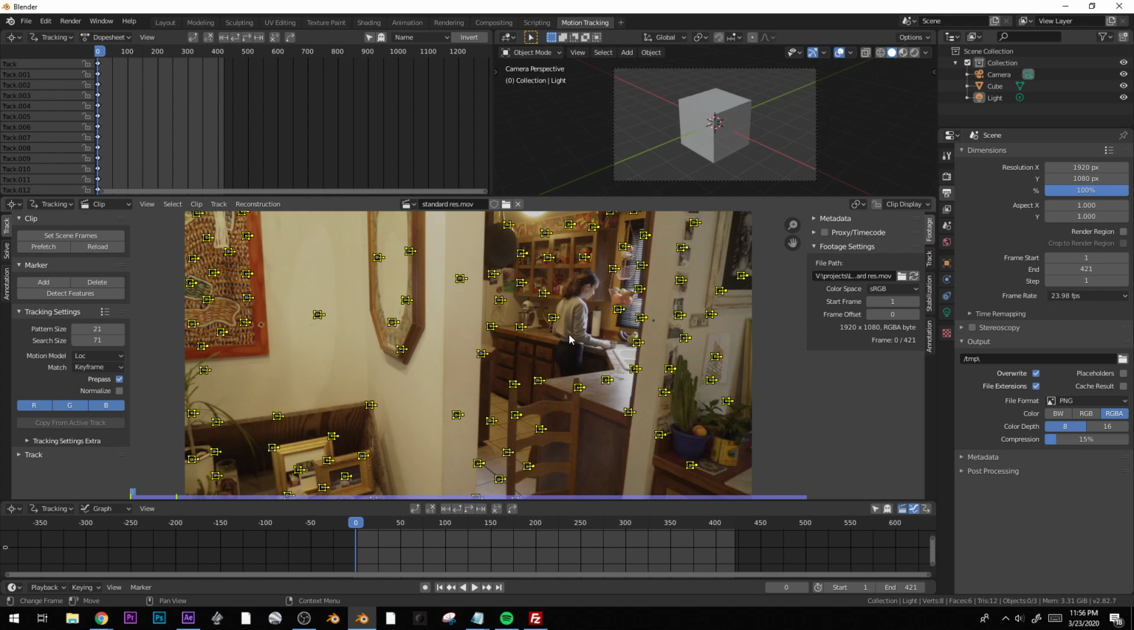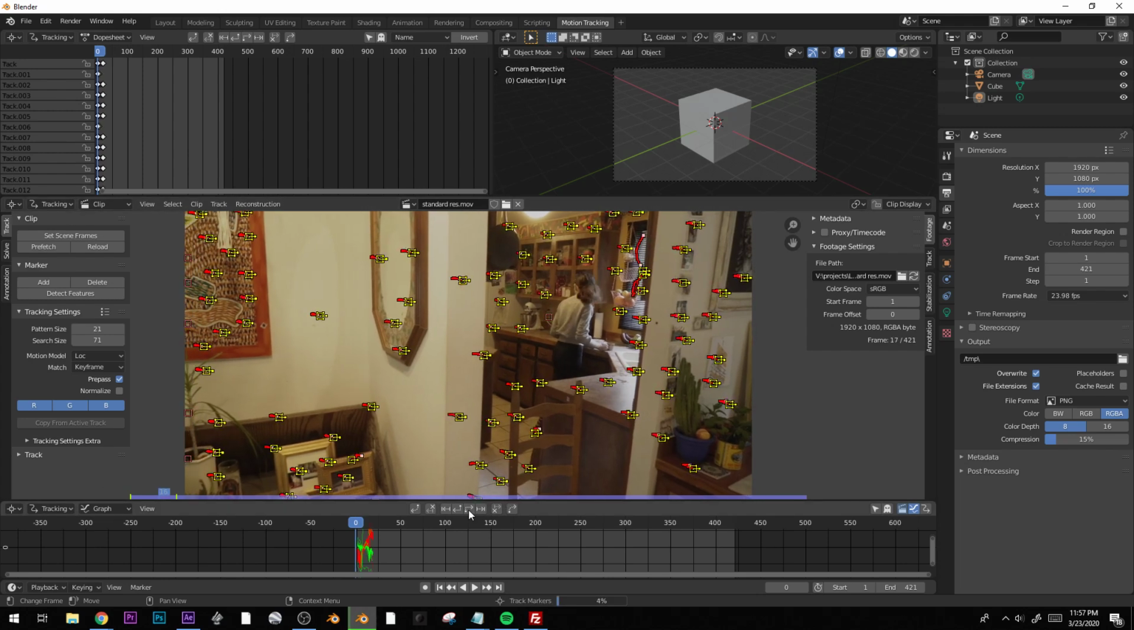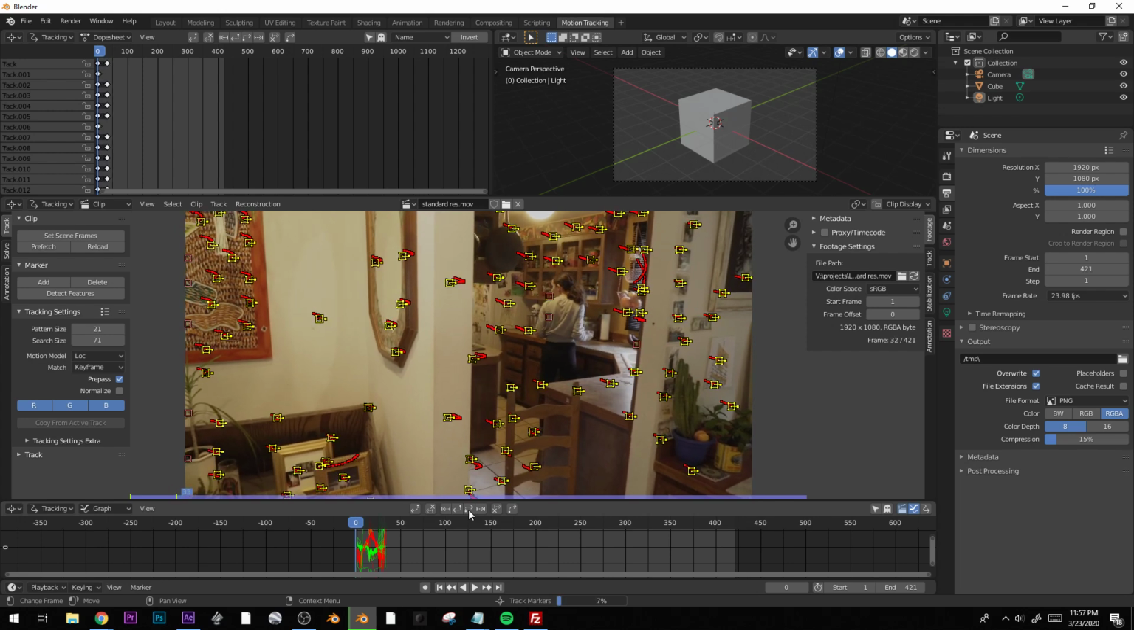So select everything, hitting A. Is it still screencasting? Oh, it stopped screencasting. That's a bummer. Okay, well I'll just tell you. Hitting A to select all the points, and this button here to track forwards. And look at this, Blender's tracker is so fast. It's so wild.